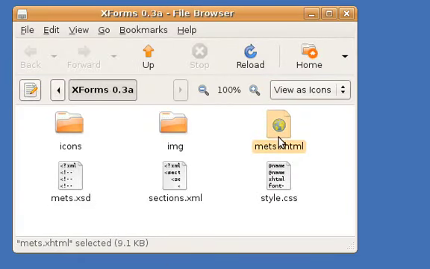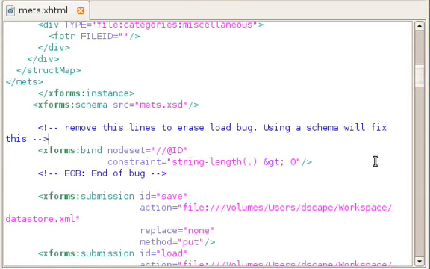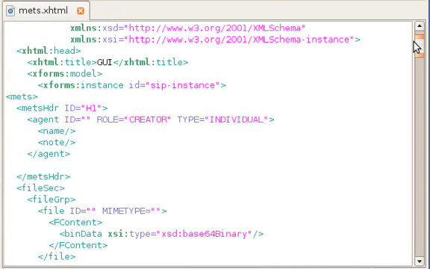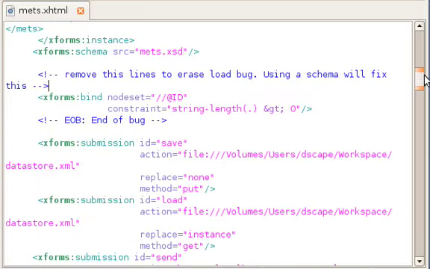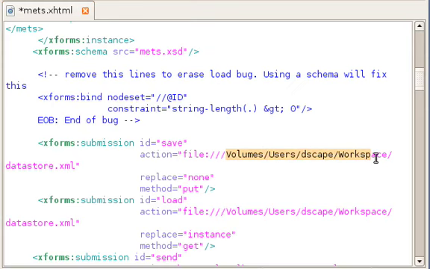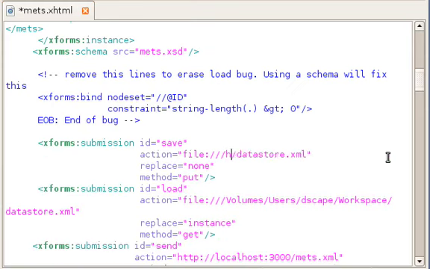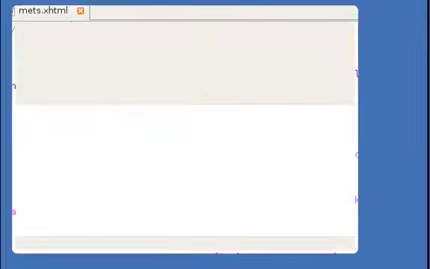We are going to open the METS file. This is the XForms file, and here you can see the model, a little bind that gives a bug when saving, so I'm going to take it off, and save the model. We use this, so I'm going to replace it with my actual home directory so that I can save one and show it to you. Okay, we save it.